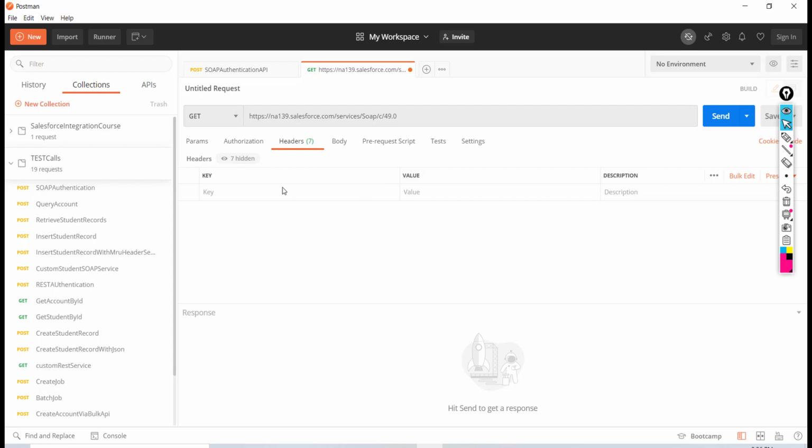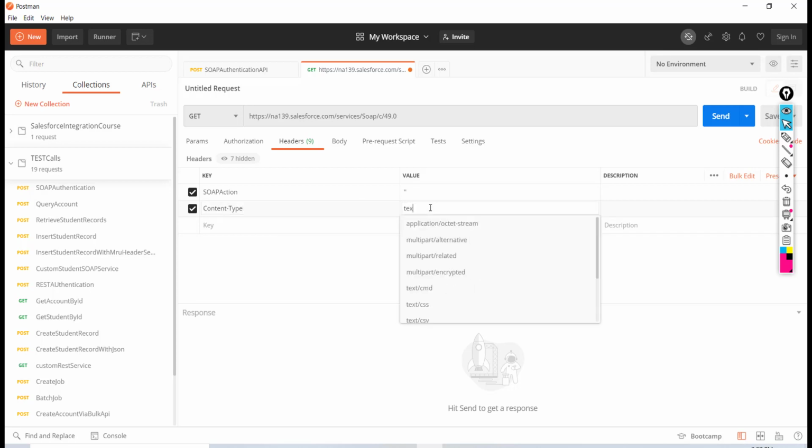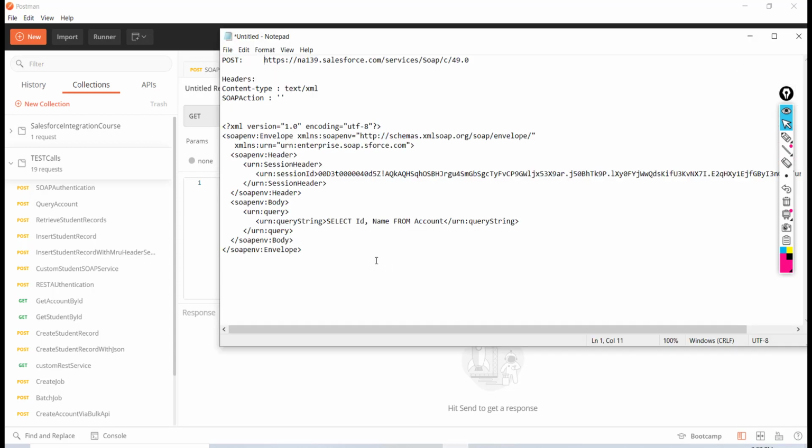Now the header information. I have to set up the SOAP action. This is going to be the first header that I'm going to set, and the value is just an empty string. Then the content type. Since this is going to be a SOAP method call, the content type can only be XML, no JSON. So here I'm going to select text/xml. In the body, I'm going to select raw as the data type and then XML. This is going to be the body for the message.